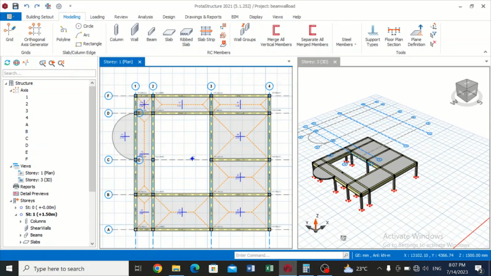Today we'll be talking about how to insert a hidden beam in a slab.